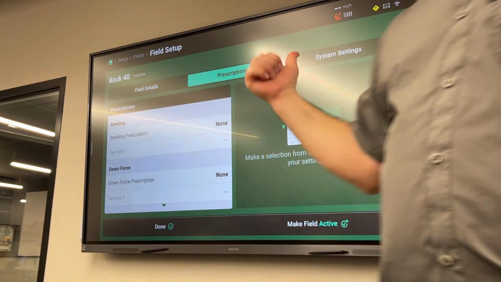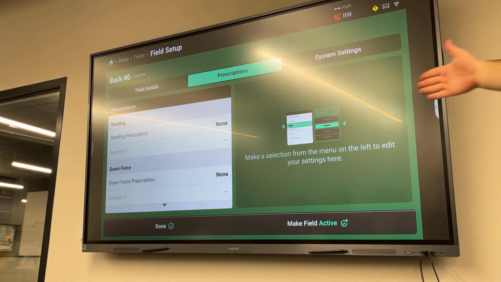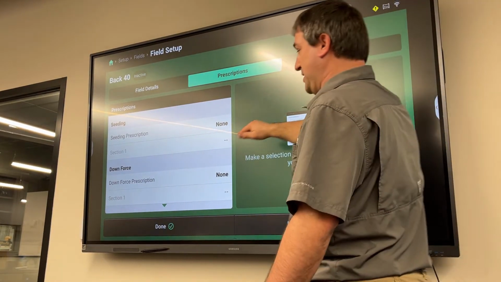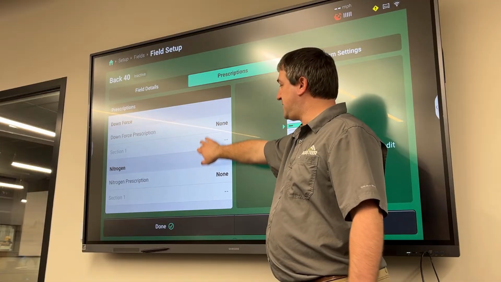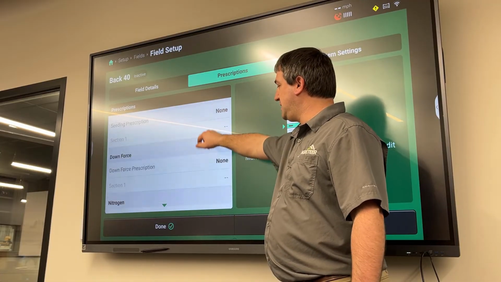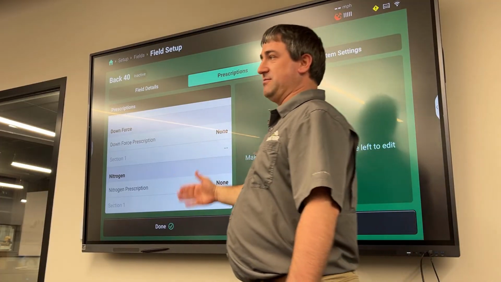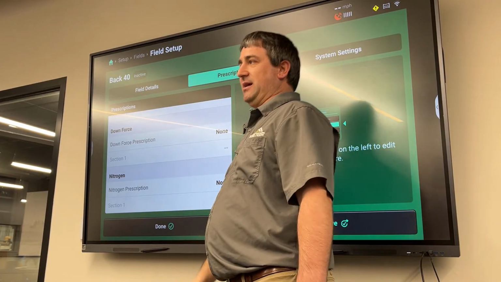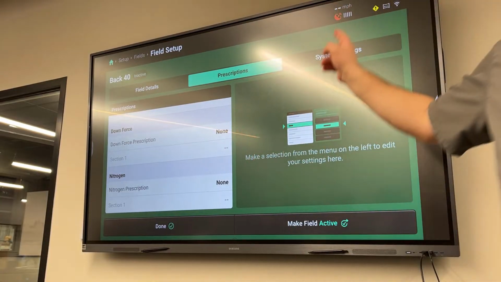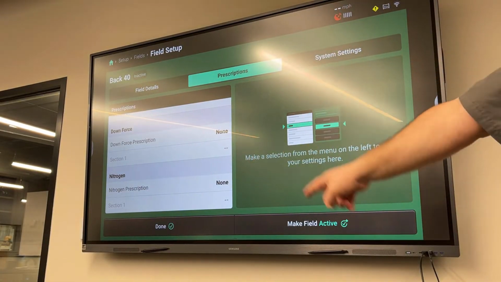You have to load them ahead of time with the USB into your 2020. This is where you apply those, okay? So if you're doing seeding, downforce, nitrogen, it'll add systems. If you have more systems on your planters, it'll show up a bigger list. So anything that could have a prescription, that's where you would assign it to this field. Does that make sense?